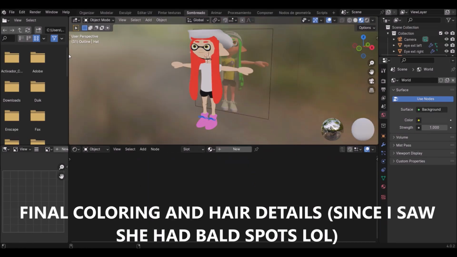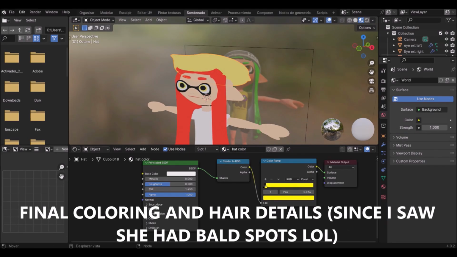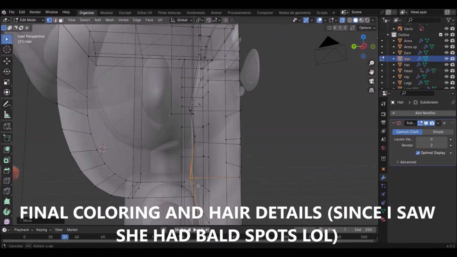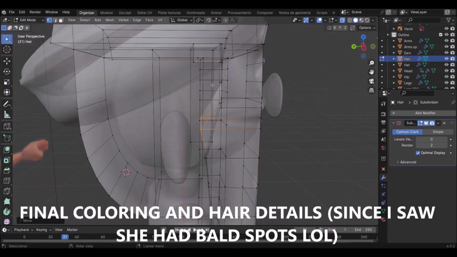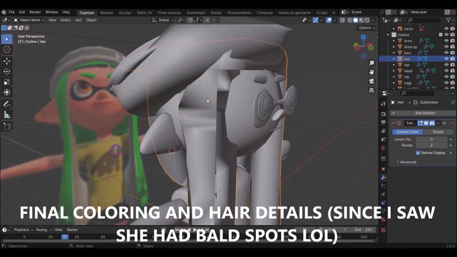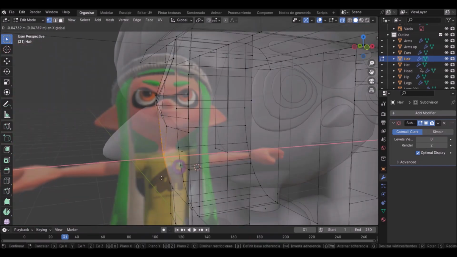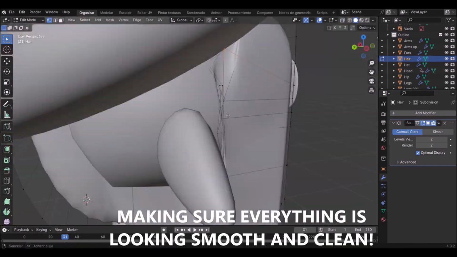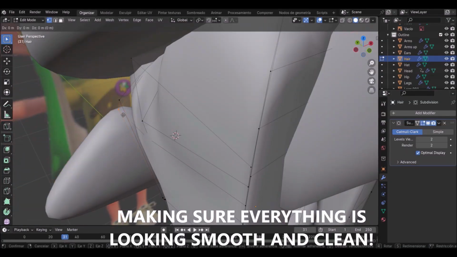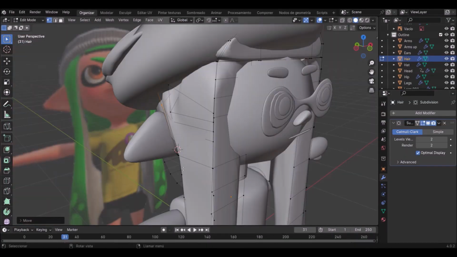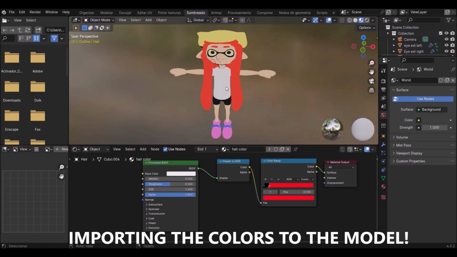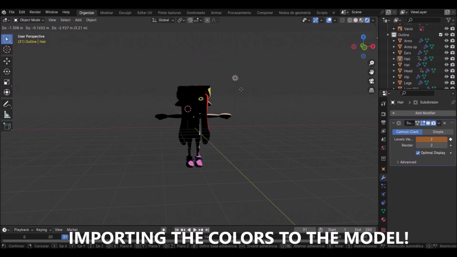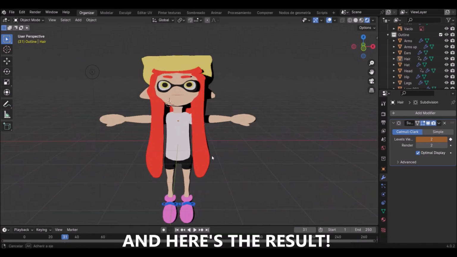Final coloring and hair details, since I saw she had bald spots. Making sure everything is looking smooth and clean. Importing the colors to the model. And here's the result.